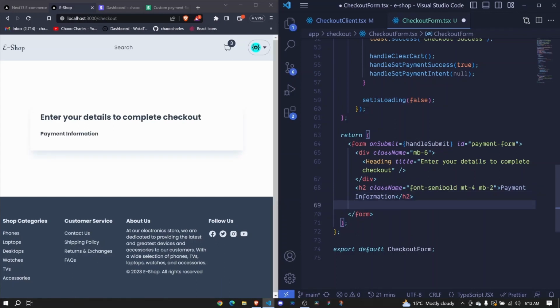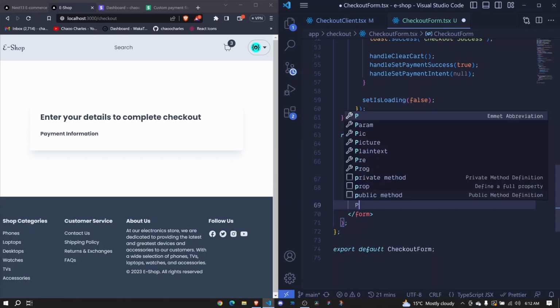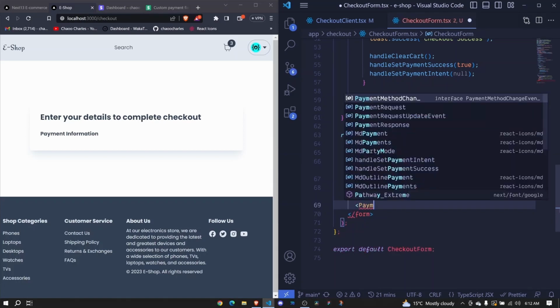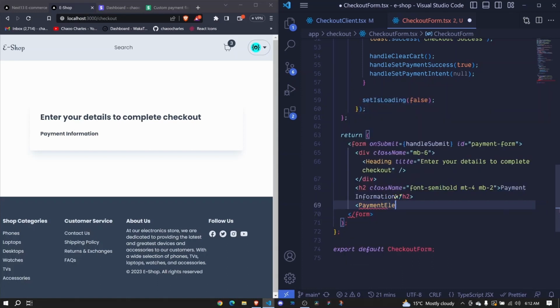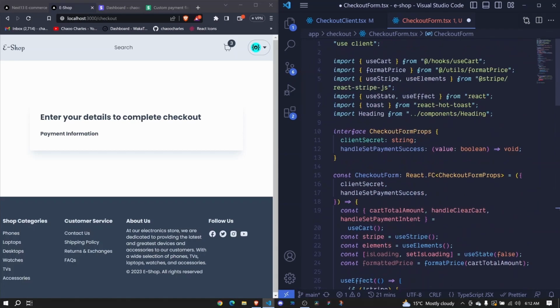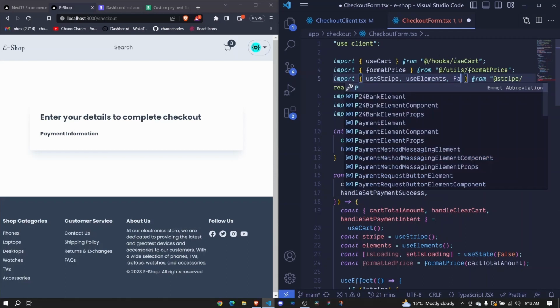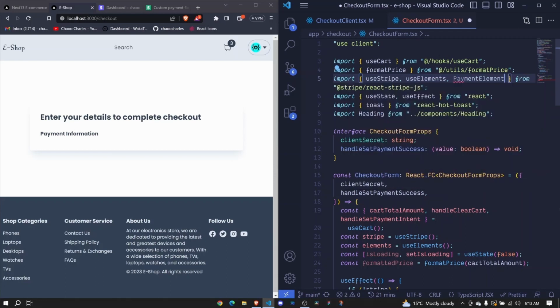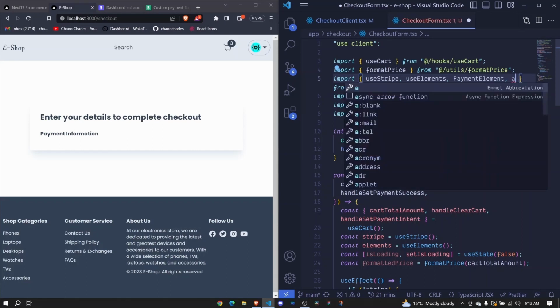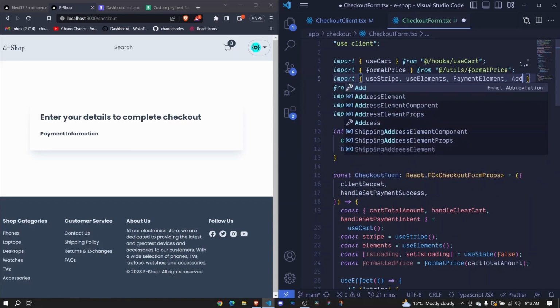Now right here we have another component from Stripe, and this is now called the payment element. So payment element, it is not being suggested again. I hate when it doesn't. And this will come from React Stripe here. So from this we will get our payment element. We will also be getting our address element, so we can also import it here like that.